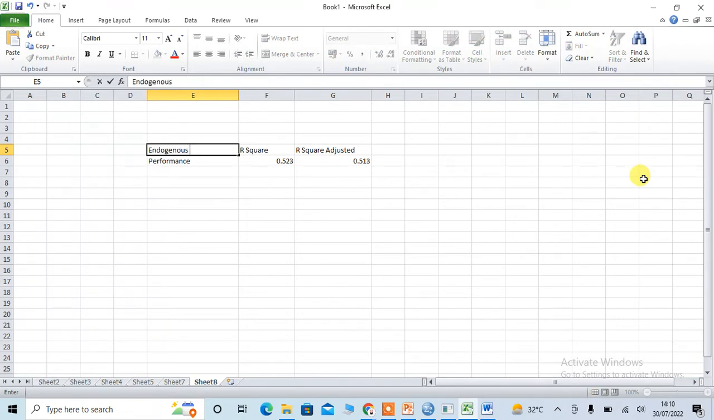The performance of the model is 52%, and according to adjusted R square, it's 51%. What does it actually mean? What is the difference between R square and adjusted R square? It means your dependent variable is explained with the help of the independent variables by 52%.